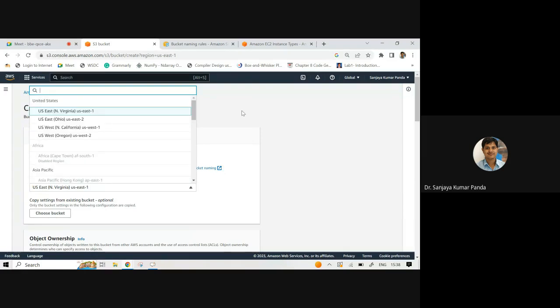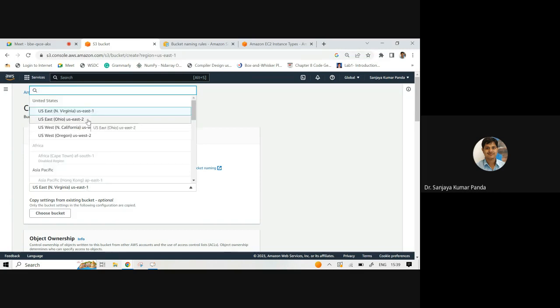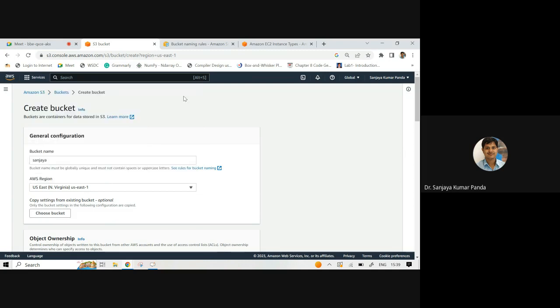But as we are on the free tier, you need not change this region. You can see this bucket is going to be created in the US East 1 region. Don't change the region. But when you really want to create a bucket for your organization where you are ready to pay some amount, you can choose any region. There is no problem, but by default it is showing US East 1.